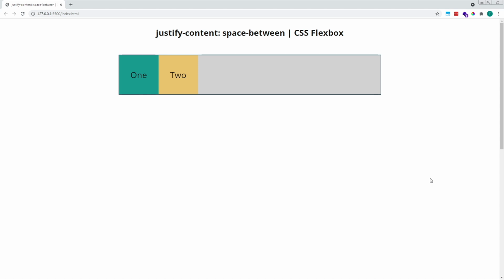In this short video, we'll take a look at justify content space between in CSS Flexbox. For this example, I've set up a simple flex container that's 1000 pixels wide and given it a grey background. Inside it, I've got two child flex items, each with a width of 150 pixels.